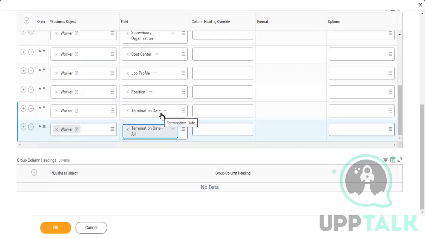Why is termination date populating? You'll be getting such kinds of questions. That is because that employee might have been rehired, and this field is pulling the termination date that the employee had before the rehire. This field would be detecting that information and getting it.